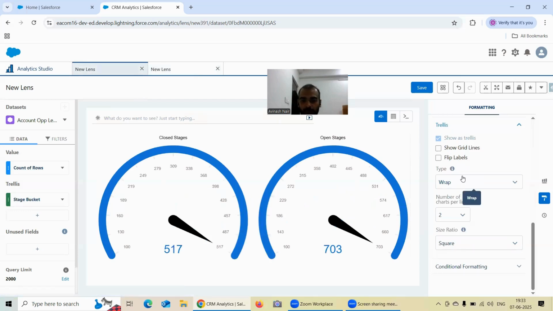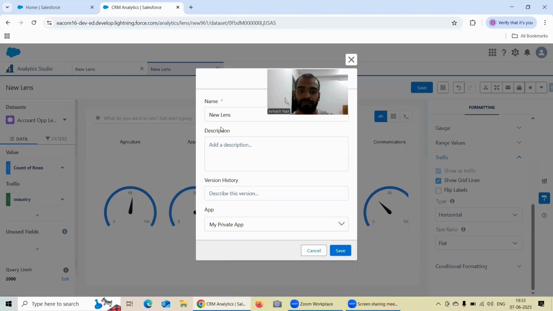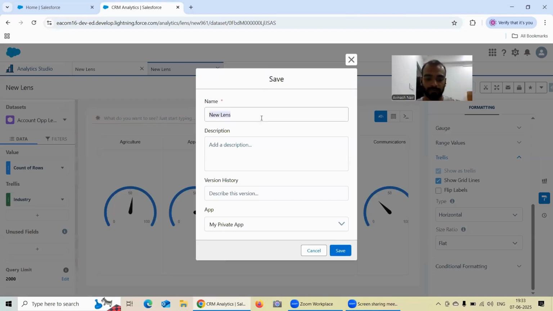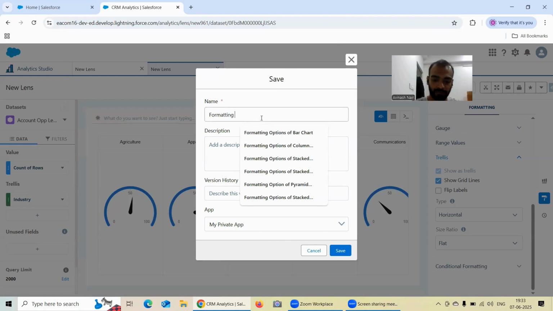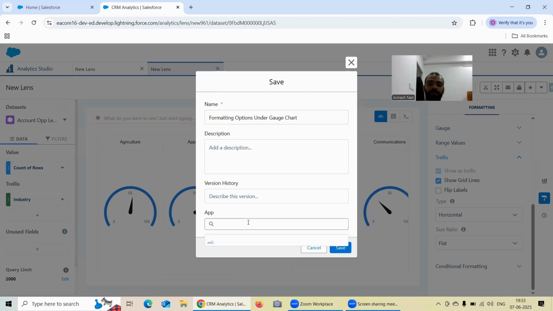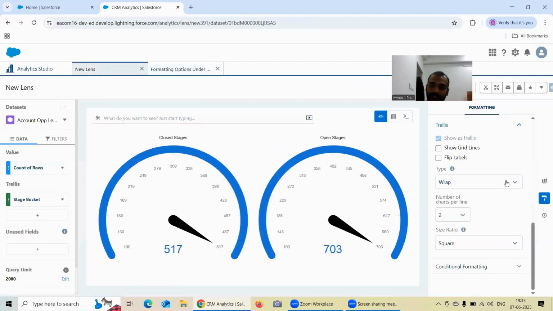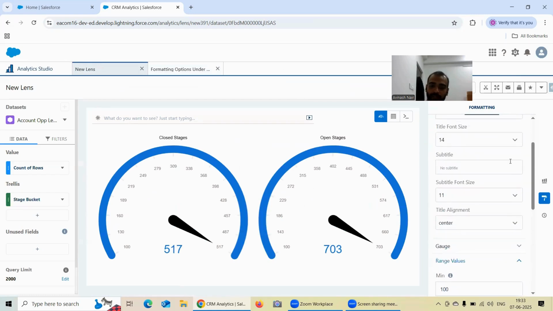options under, yeah, I think I can set this one itself, formatting options under gauge chart. Then I just save it in my recipe data set. So yeah, of course, that's everything about this particular thing about the gauge chart.